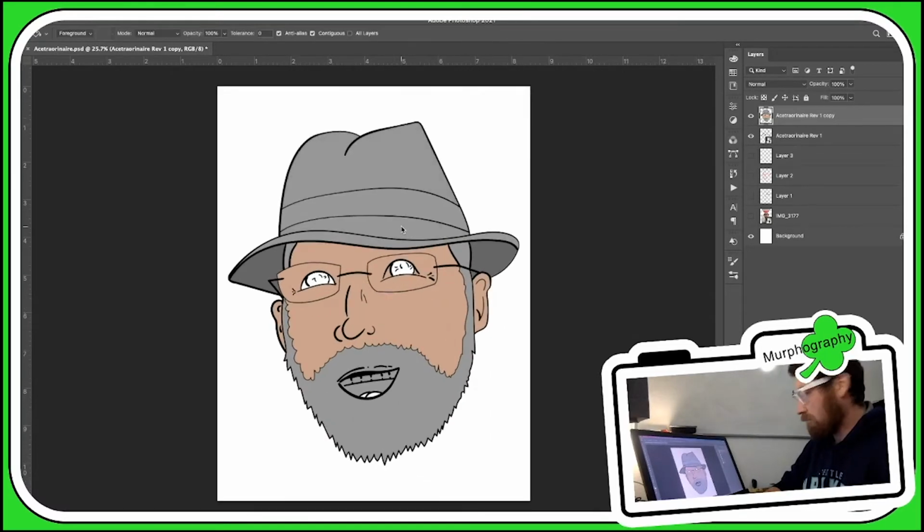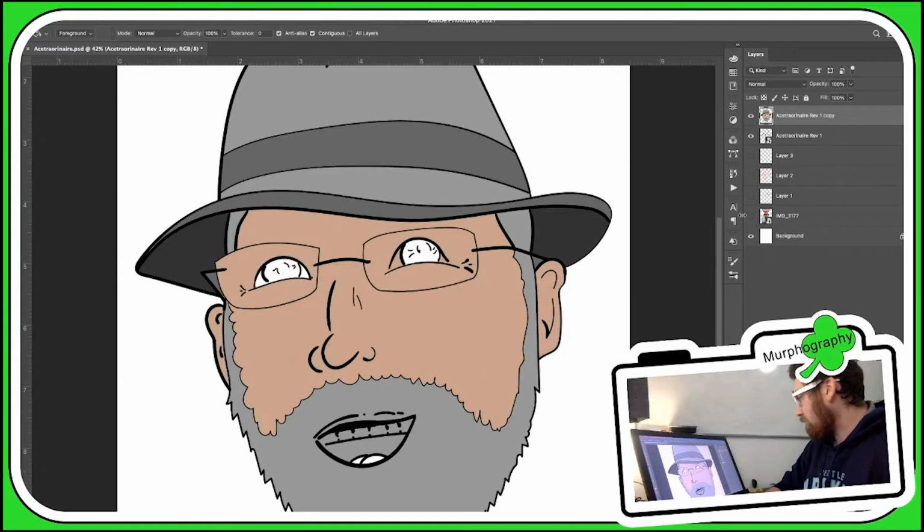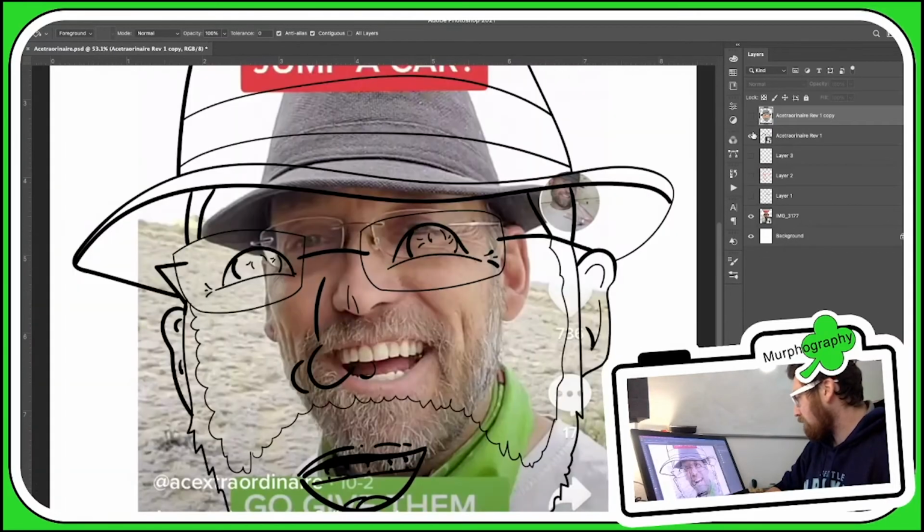Still thinking about light colors. What do we want darker? What do we want lighter? How do we want this to look? All right.